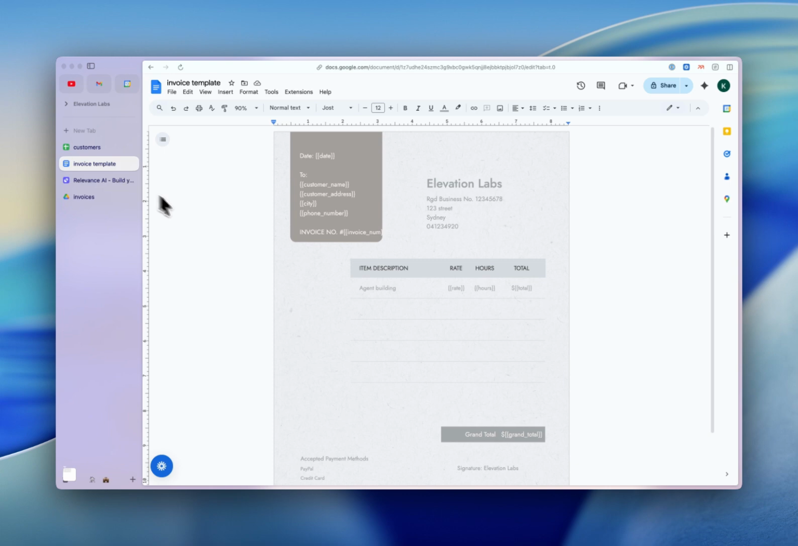We're going to have things like the date, the customer name, the customer's address, and so on. For each of these placeholders, I suggest using the exact same name as each of the column headers in the Google Sheet. All placeholders must be wrapped in double curly braces.